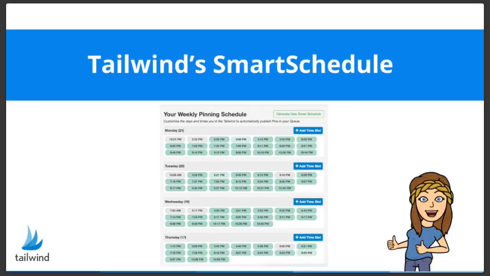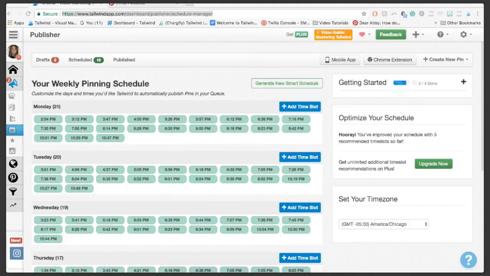Across all Tailwind members, the average is about 25 pins a day, but there are people who see success pinning much fewer pins than that, and there are people who see success pinning a lot more than that. So we always recommend trying different things, experimenting with your account, and then checking in on your analytics to see what's performing best for you or what your audience is enjoying the most. And so a big part of that is actually changing up your Smart Schedule periodically.